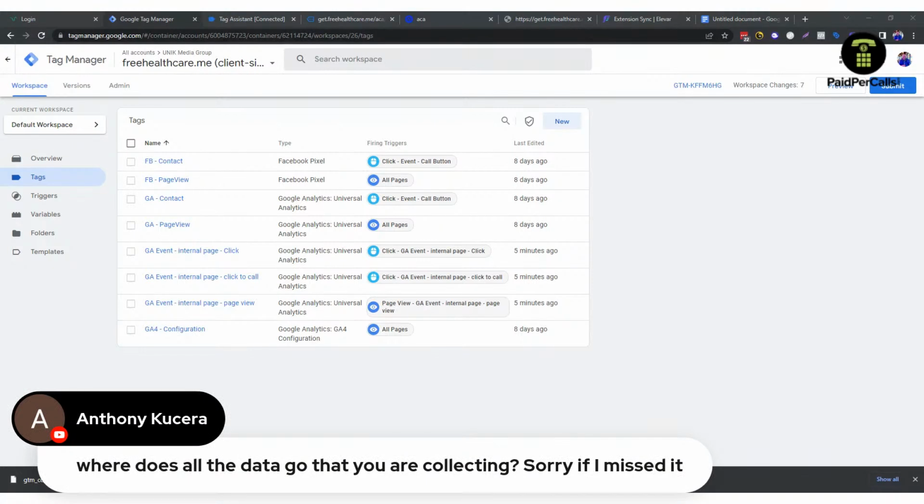Anthony, where does all the data go that you're collecting? Sorry if I missed that. Really, we're not really collecting. I guess, yeah, we're collecting data, but it's more like analytical data. So it goes to Google Analytics, and also in this case, we're sending it to Facebook Pixel, right? So when somebody views the page, it's triggering that and updating the Facebook Pixel.